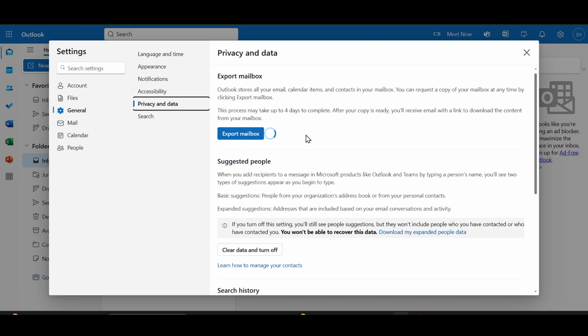Clicking on this will start the backup of all the mails that you have stored. This may take some time according to the mails that you have stored and the mails that you want to back up. The time will be according to the mails. So this is how you can back up Outlook emails.